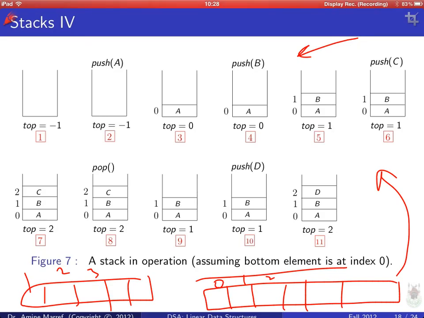Now peek returns the element without removing it. If I say peek here, what happens? After that, the stack is going to look exactly the same. We are just looking. Is empty is just a Boolean function: if the stack is empty, it returns true. How do we implement that? How do we know the stack is empty?